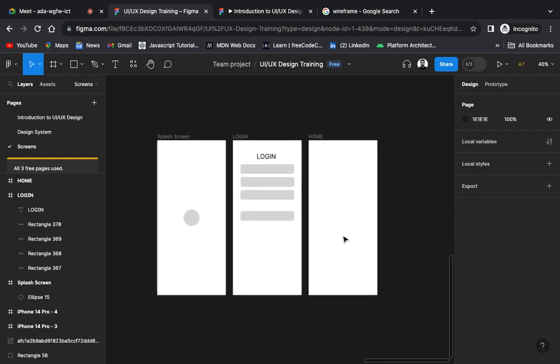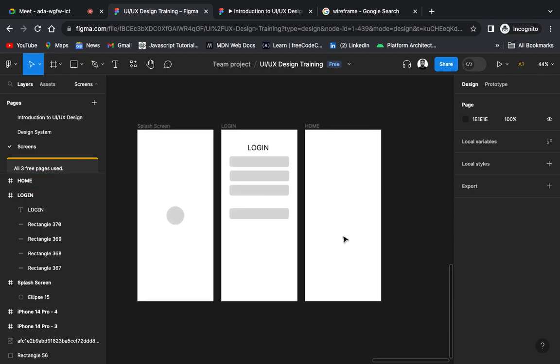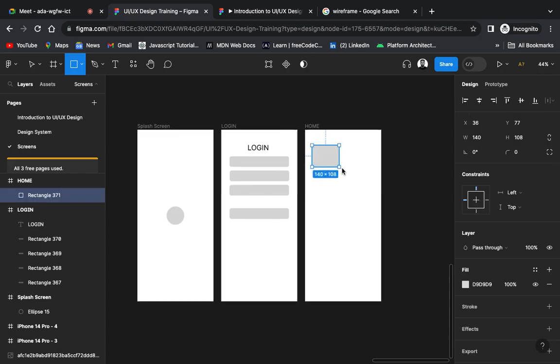Do you have on your home, maybe we have something like, we are heading somewhere. Just follow me. Maybe we have something like this. There's a picture. And then how do you represent a picture? You represent a picture with this box, an outline box.